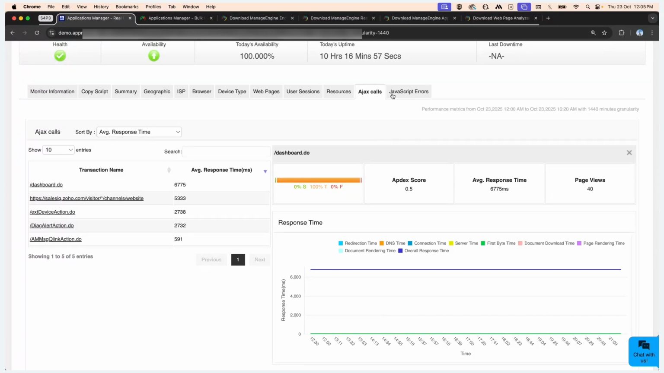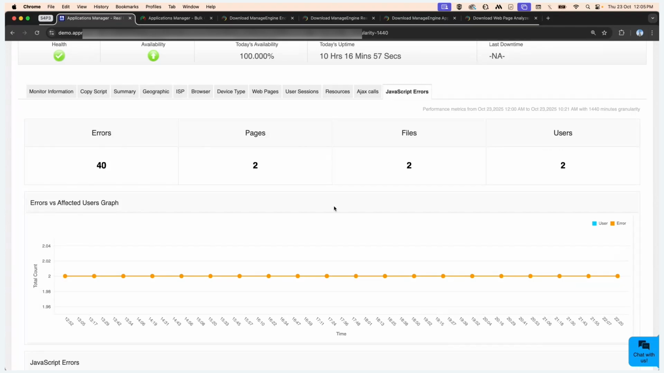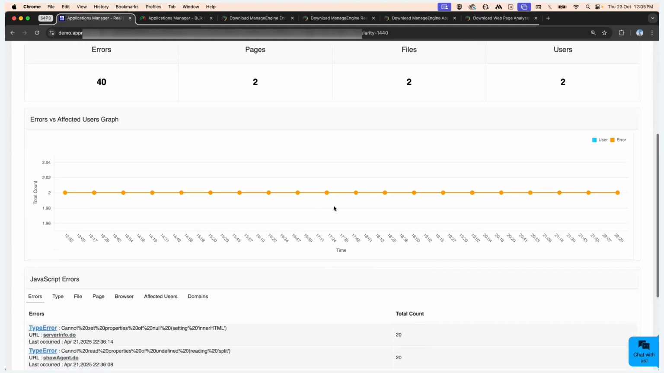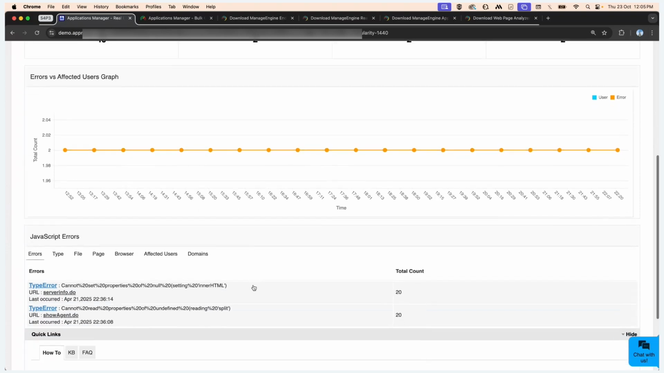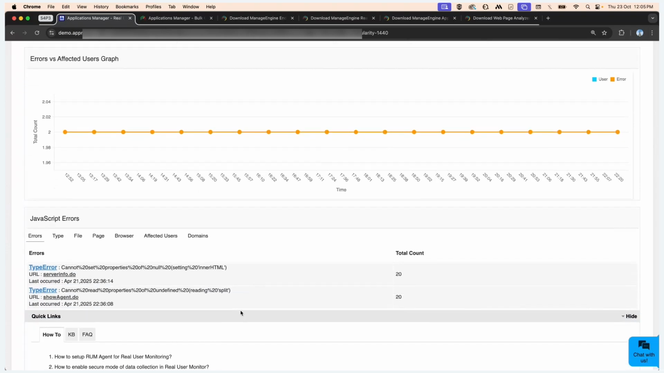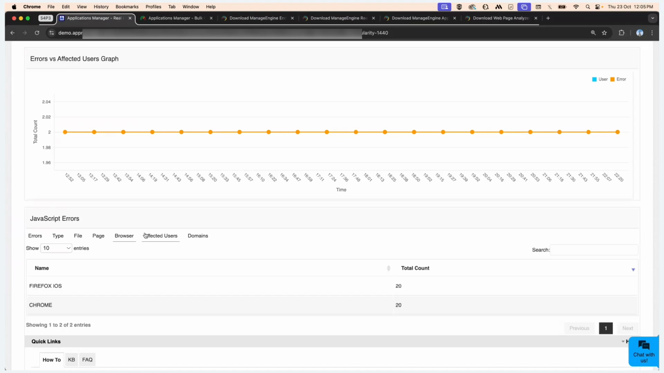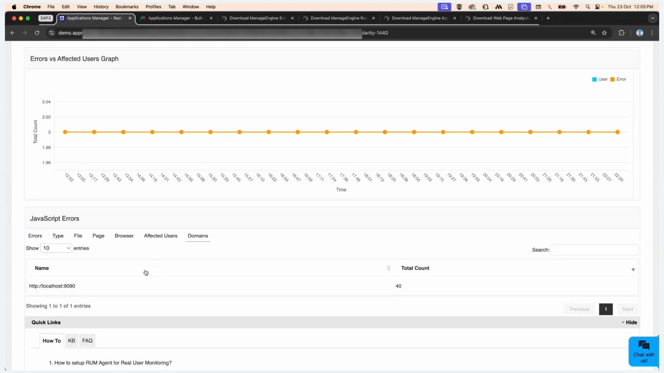So you can find your JavaScript errors here. This will help you understand the number of errors that are being thrown up in each page, the files that are with errors, and users that are being affected by the errors. So you can find the errors here, the error count, and then you can check out the type of errors, files that are being affected, pages that are being affected, browsers, and the affected users and the domains that are being affected.